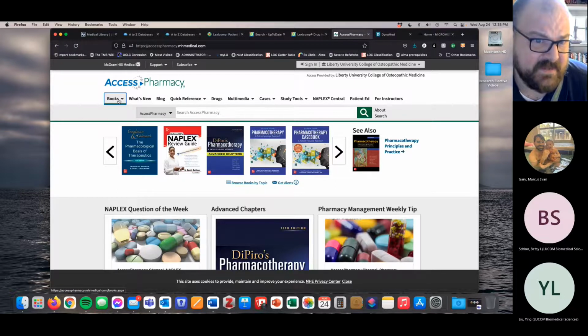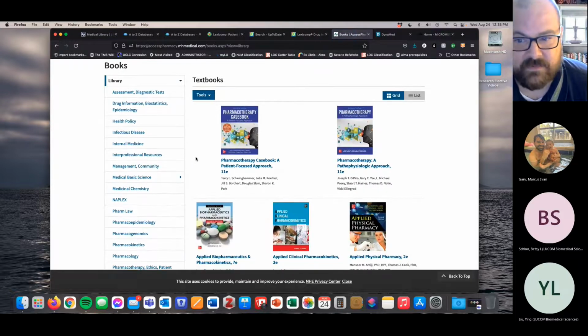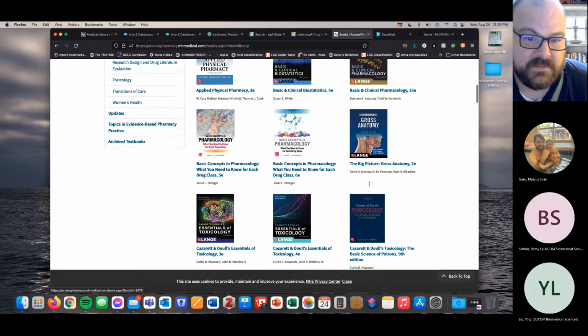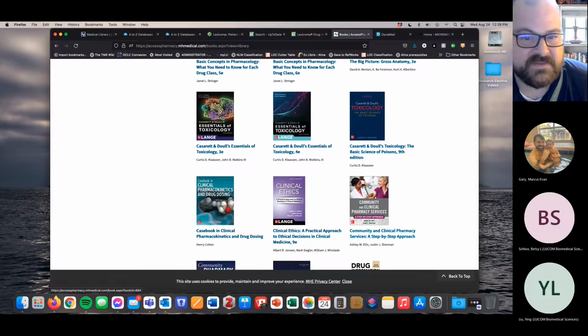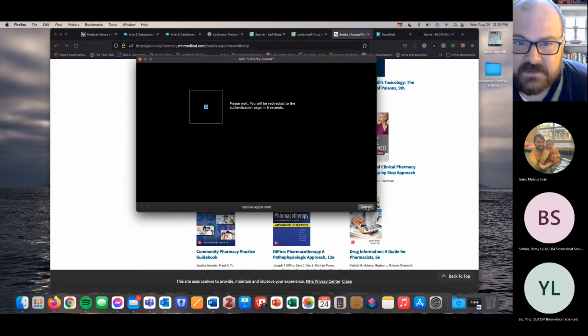And just like Access Med, there's a library of texts. Some of these are going to be required textbooks, probably look familiar. I know you guys use Basic and Clinical Pharmacology. There are some others in here. But again, this is probably more towards first and second year.